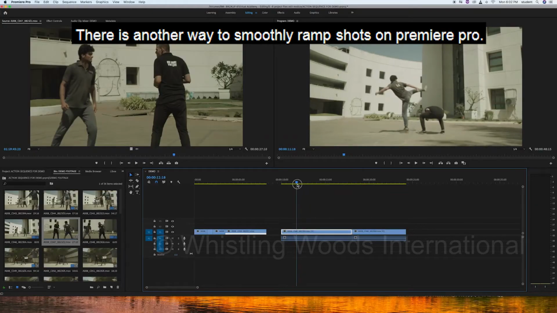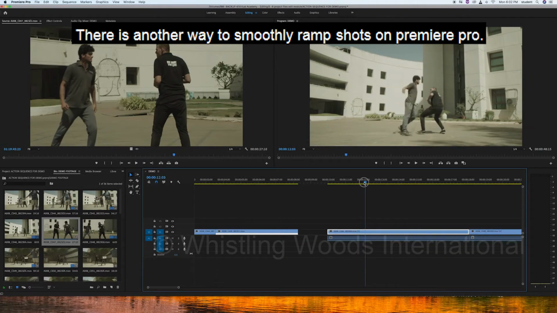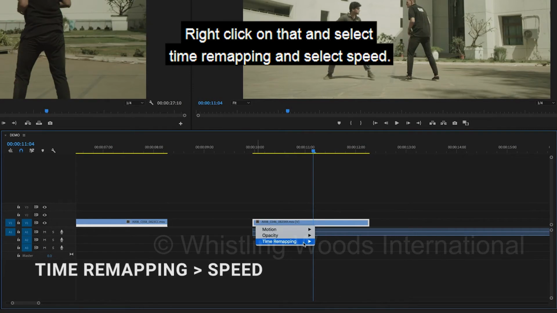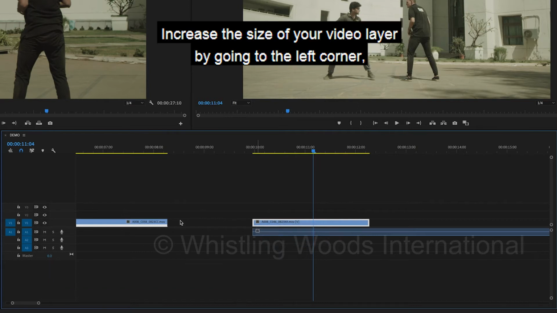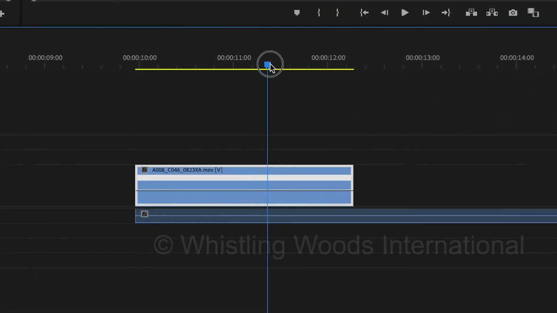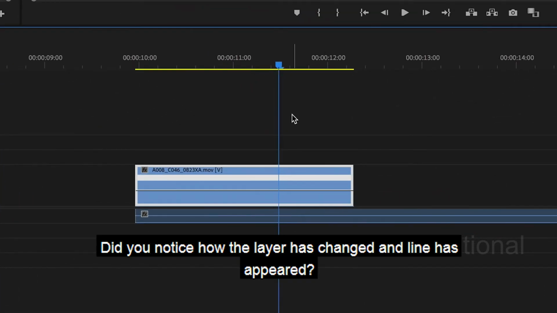There is another way to smoothly ramp up shots on Premiere Pro. On the top left of your clip, notice an effects button. Right-click on that and select Time Remapping and select Speed. Increase the size of your video layer by going to the left corner, selecting the video layer and dragging it up, just like that. Did you notice how the layer has changed and a line has appeared?